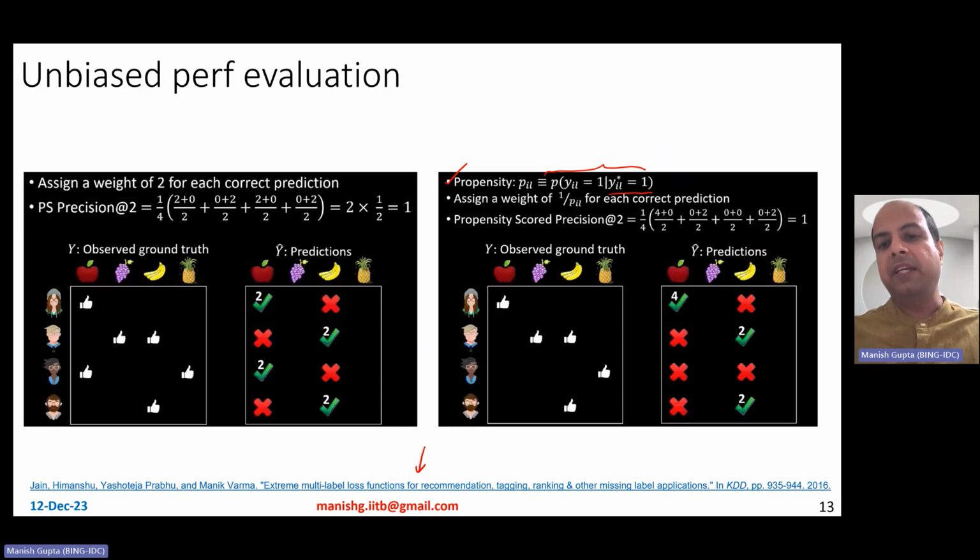Now, you assign a weight of 1 over PIL, 1 over propensity, for each correct prediction, and that is what you do in a scenario where the propensity values are different per label. It's bad to assume that each label goes missing with the same probability, and therefore, based on the probability with which they go missing, you have different propensity values. Okay. So you assign a weight of 1 over PIL for each correct prediction, where PIL is the probability of the label being present given that that was the true label.